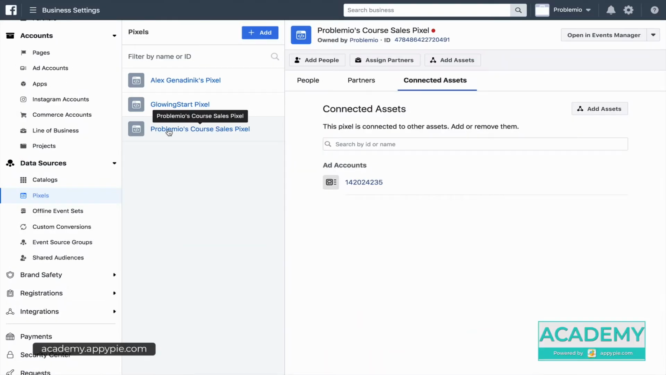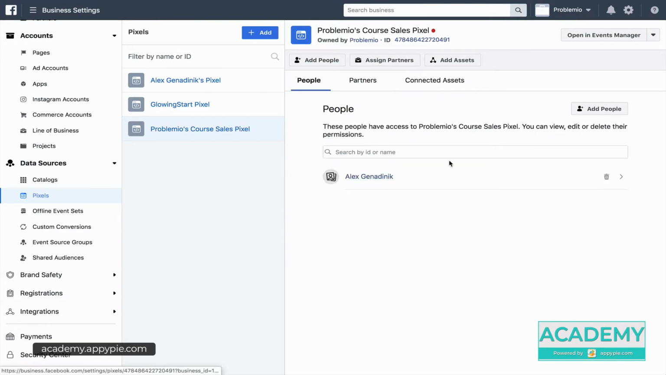I created a specific pixel, Problemio's course sales pixel. With this pixel, I track just one page, and on this page, I sell courses. After you create this pixel, you highlight the pixel, and then you want to connect assets, and you want to connect your accounts, and you want to also connect people, and I connected the person, me, and so I'm able to use it in my ad dashboard.